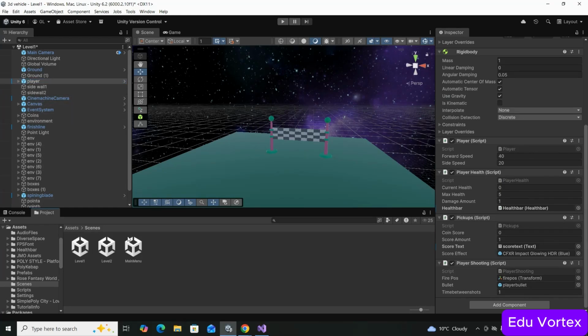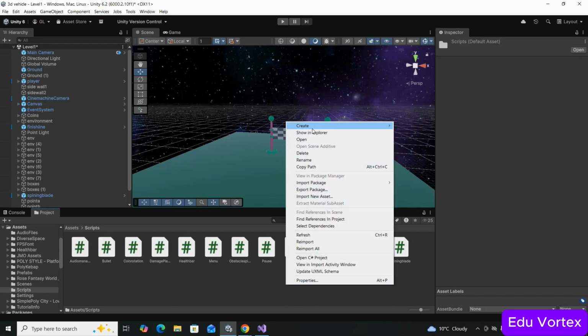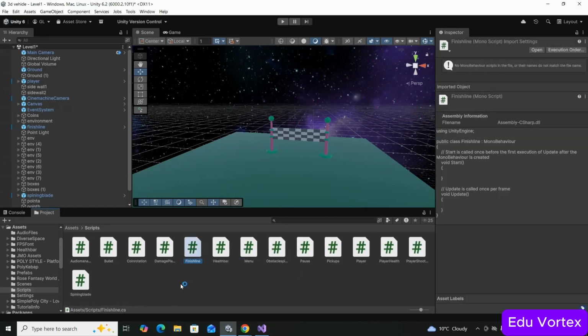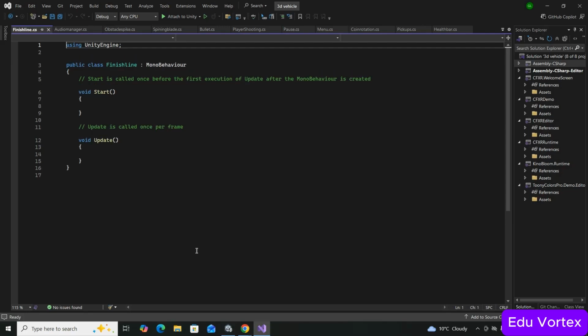And well, let's go in the scripts folder. Let's create new script, the name of finish line. And we can use player tag because our player already has tag of player, which is fine. Let's open this finish line.